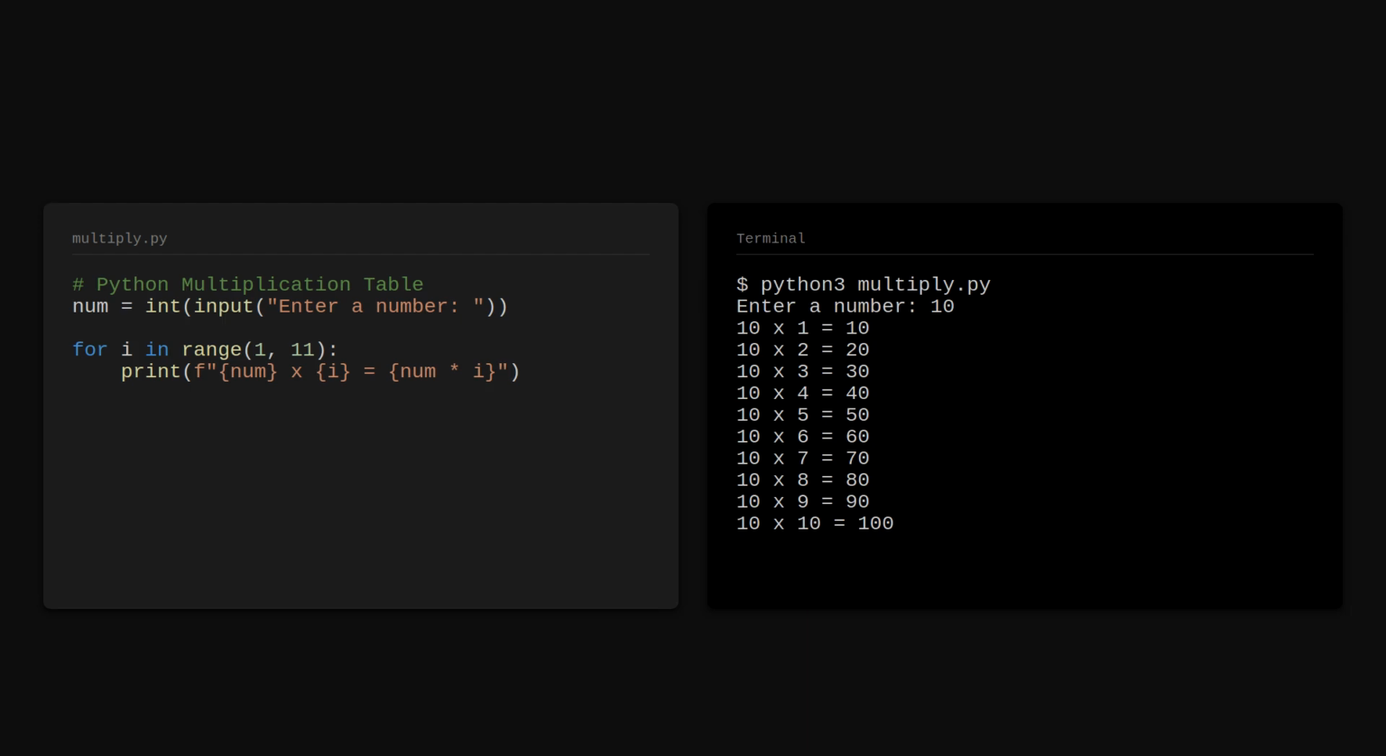Welcome back. Let's take a closer look at our Python multiplication table program, step by step. Our goal is to take a number from the user and print its multiples from 1 to 10. The first line handles user input. The input function pauses the program and waits for the user to type something and press enter.